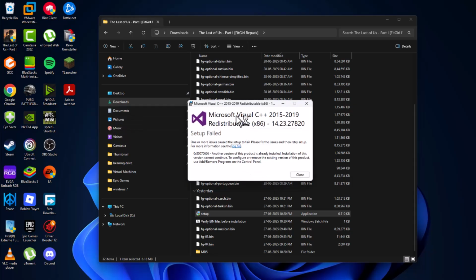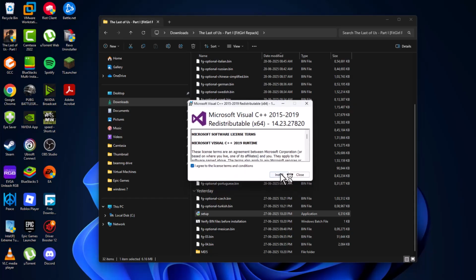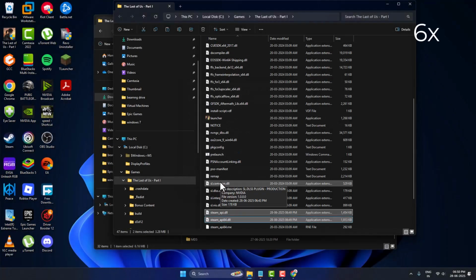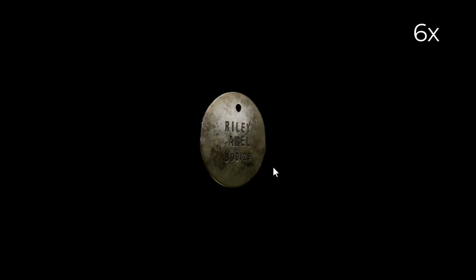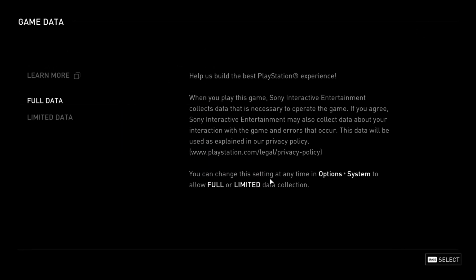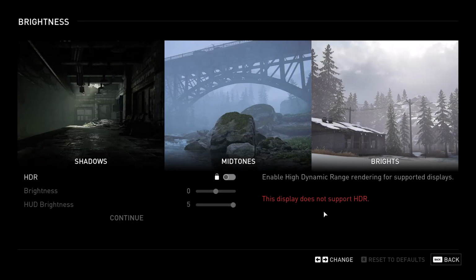If you already have Visual C++, then you will get this setup failed, guys. No problem. Select the close option. Select Allow. And now select Continue. And the game launches without any problem, guys, as you can see.